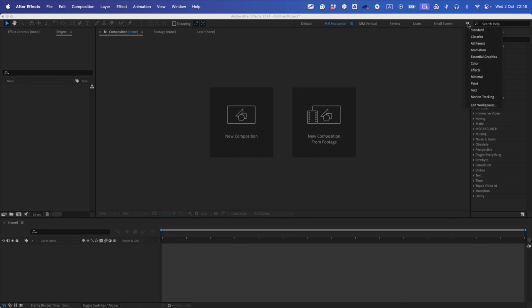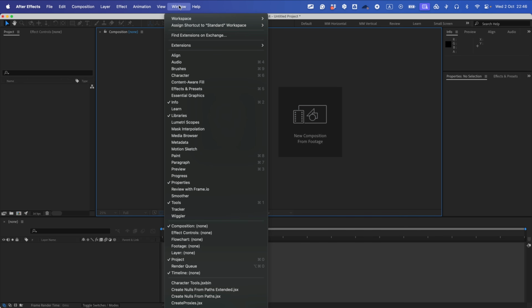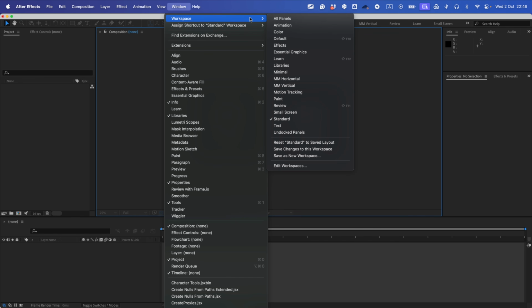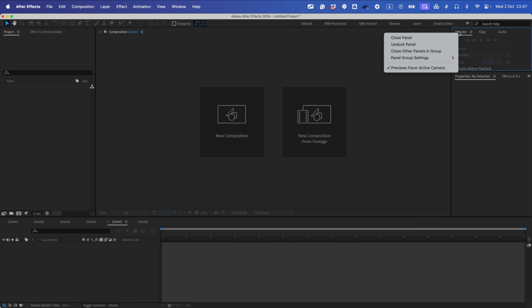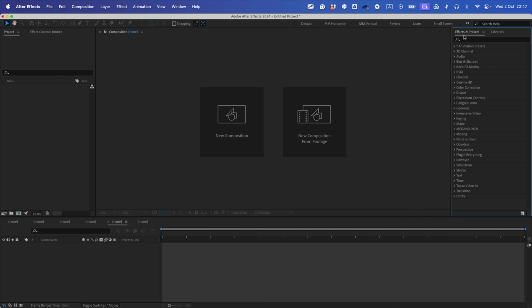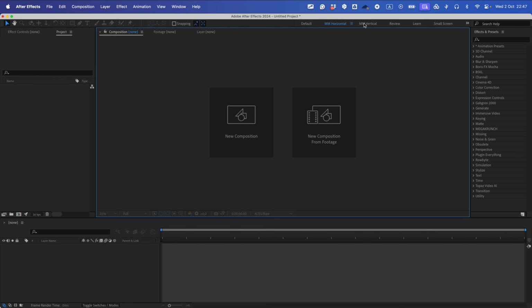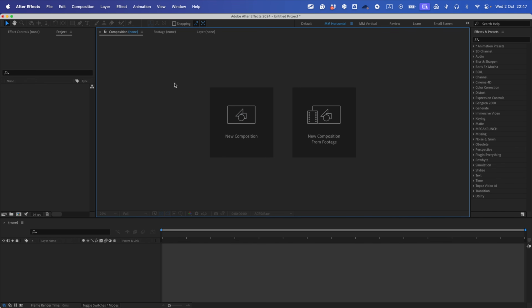For this course, we'll start with the standard workspace to keep things tidy. If your panels don't match mine, reset them to their original layout by navigating to Window, Workspace, Reset to Saved Layout. We'll maintain a clear interface, free of unnecessary panels, allowing us to focus on our project without distractions. For this course, I've prepared 2 layouts, classic horizontal and vertical, for when we'll work with many layers, effects, and properties. Next, let's set up a basic project.